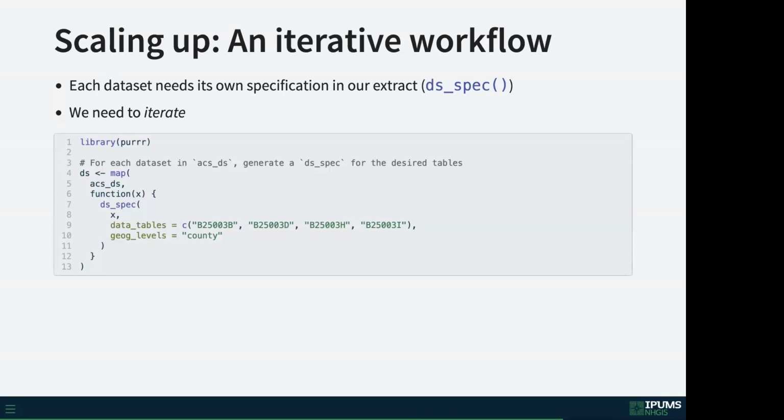I'm going to use the purrr package, which I think has a really nice, concise, and intuitive syntax for iteration. If you're not familiar with this package, we're going to use this map function from purrr. And basically what map is doing is it's taking each element in this vector that we provide. In this case, this is all the names of each of those data sets that we want to include in our extract. And it's going to do some function to each of them.